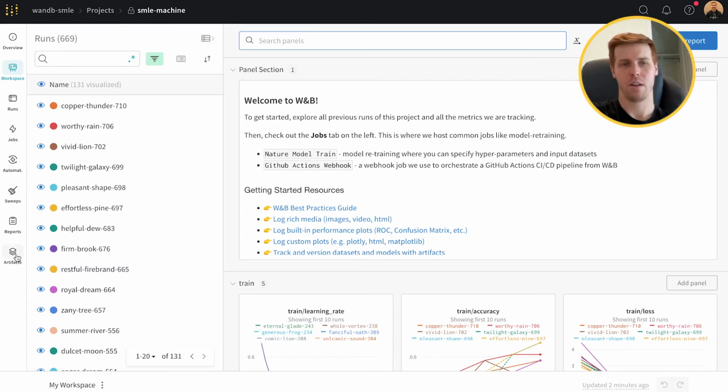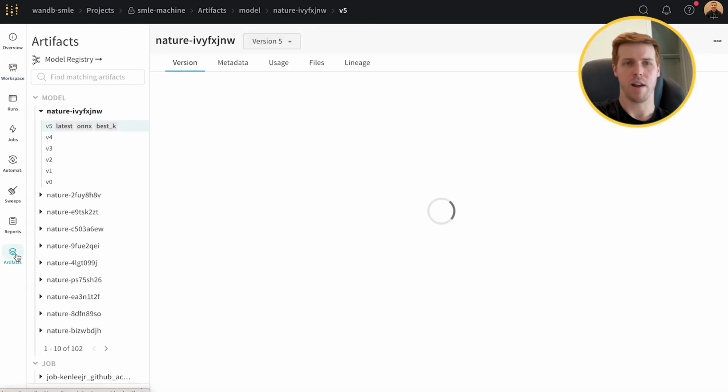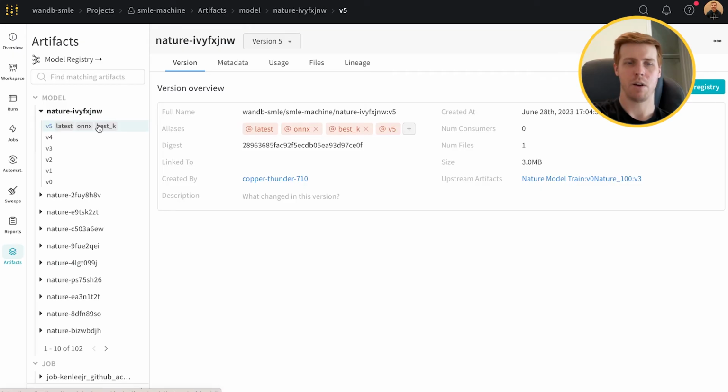While we wait for that, we can check out the Artifacts tab. This is where the model artifacts checkpoints will land once the job completes. Artifacts is your one-stop shop for managing any serialized data as part of your pipelines, whether those are model checkpoints or data sets or evaluation results.